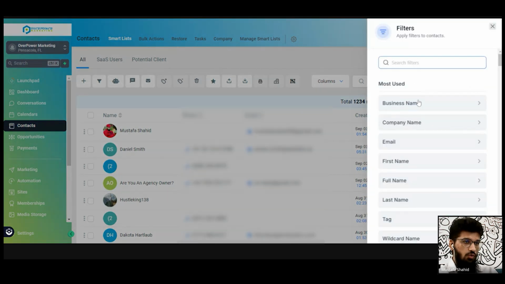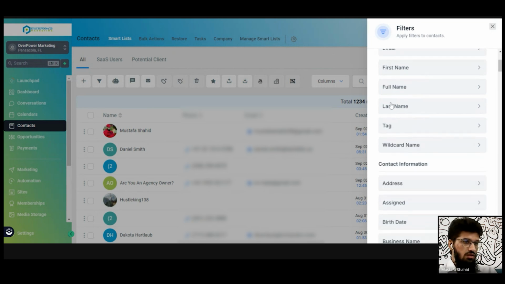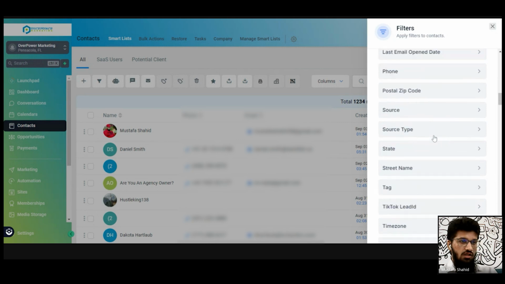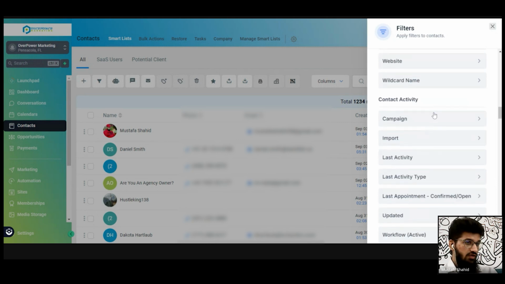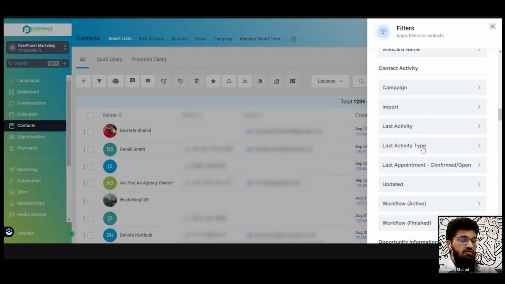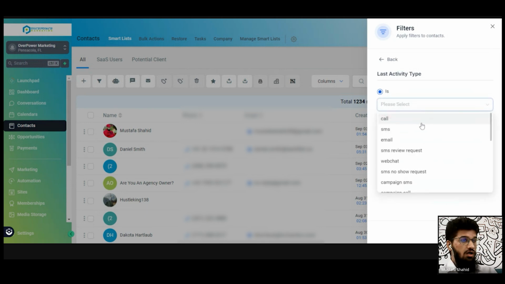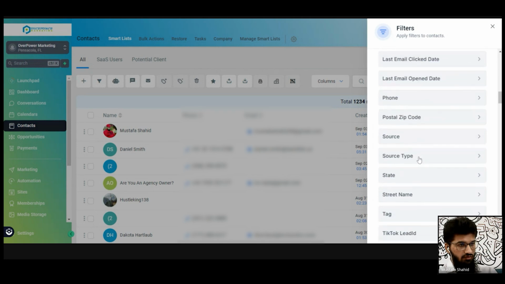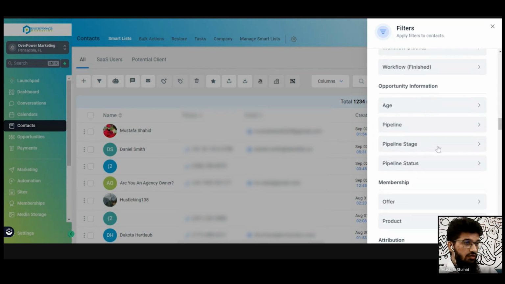So for example, if I go over here in the filter section, you have the most used ones. Then you have the contact information ones, which are there by default. Then you have the contact activity, so the last activity or the last activity type. This could be call, SMS, web chat, whichever activity type you want. Then you have the opportunity information, so the age of the opportunity itself.